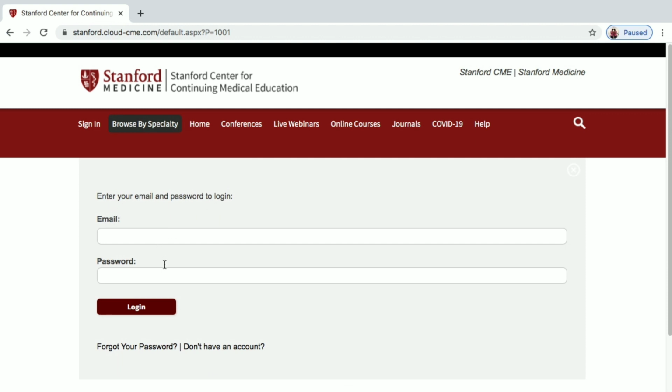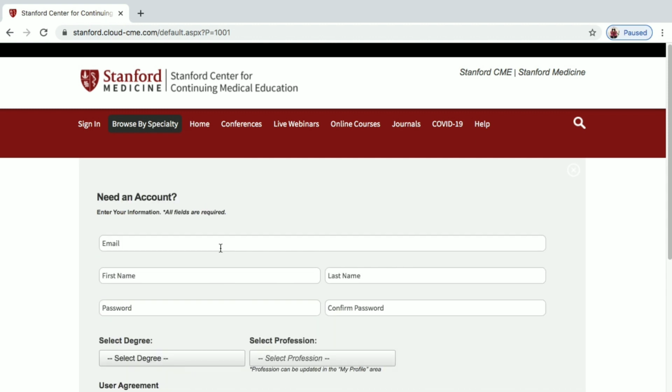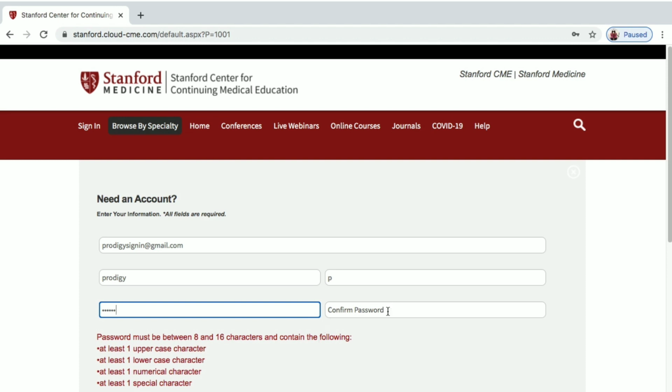So you'll be coming here. If you already have an account, just give your email ID and password and log in. If you don't have an account, click on "Don't have an account" here. What we need to do is give our mail ID, first name and last name. Once you give your mail ID and name, you have to create a strong password.